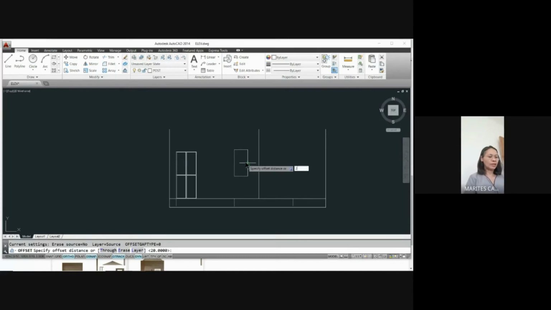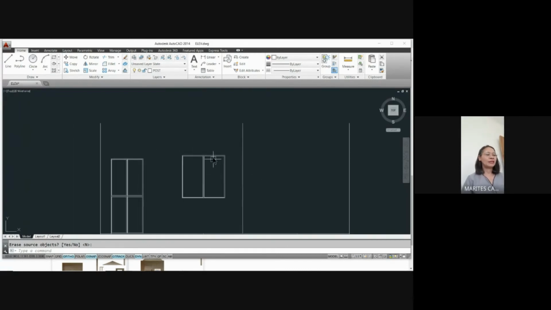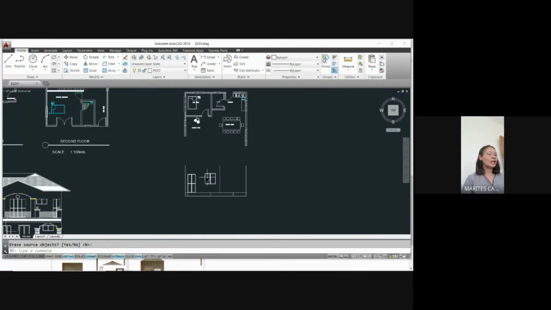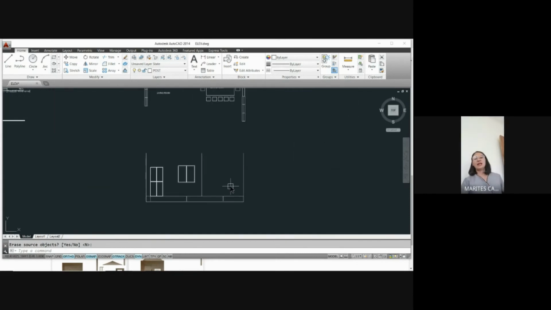So again, offset. Offset distance is 20, direct towards the center, and then click to draw the other panel, mirror command. I hope ako ay nasusundan. Enter key, and then ilagay lang yung mirror in between. We are done drafting the window. So yung details ng window will be done sa part 2 ng ating lesson.